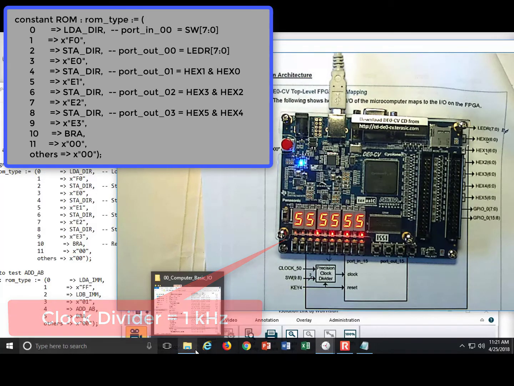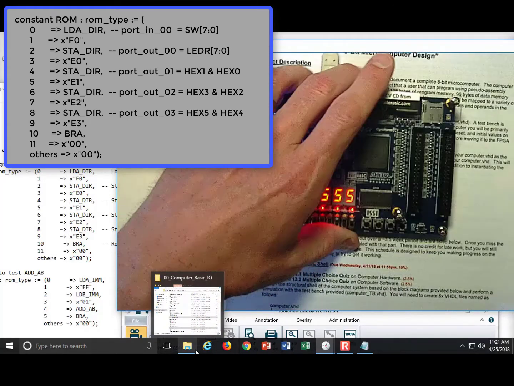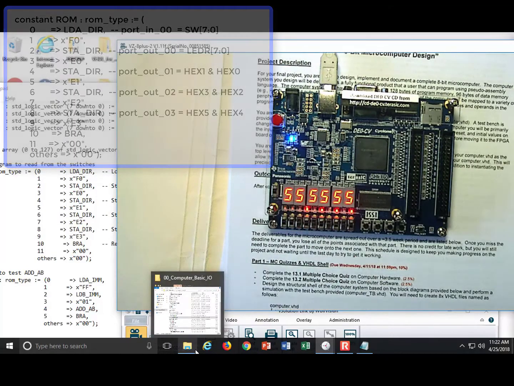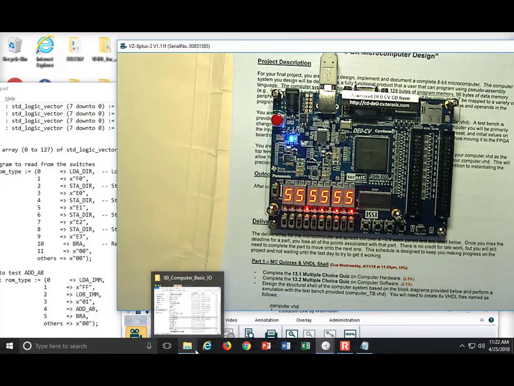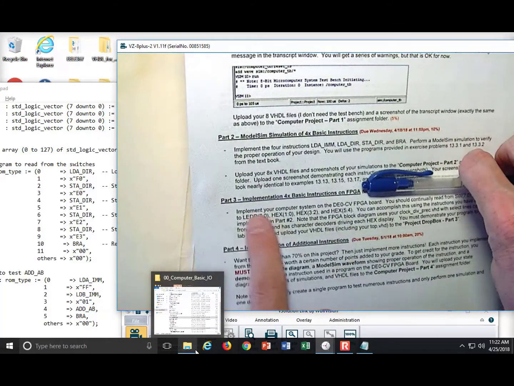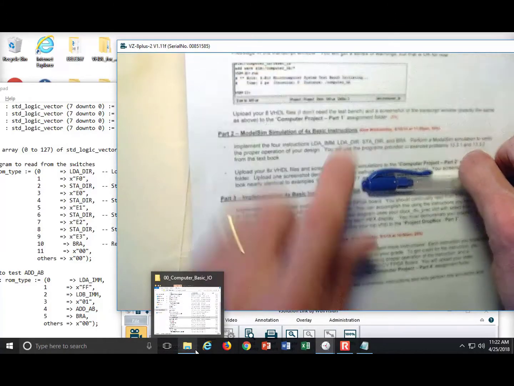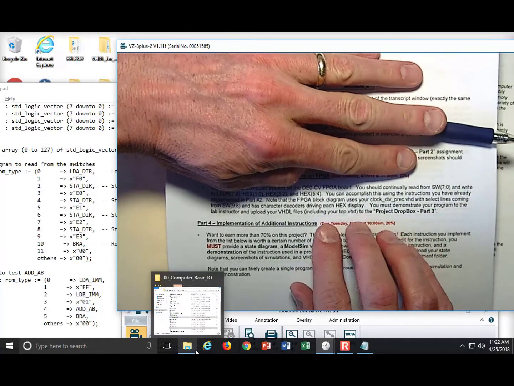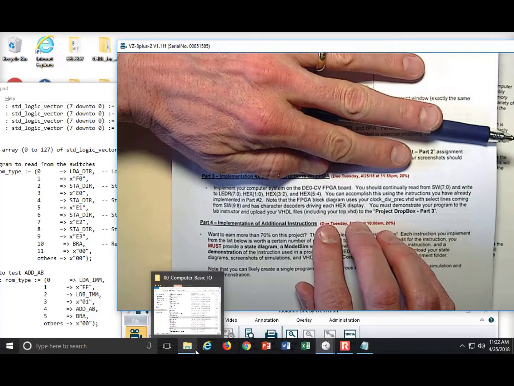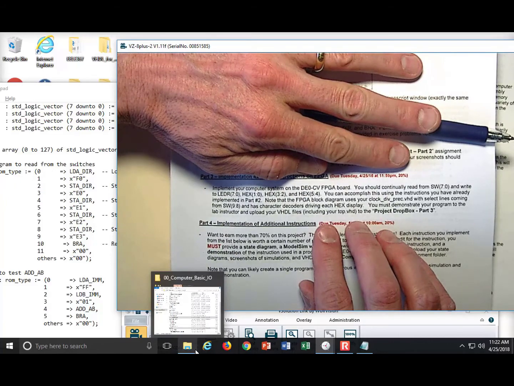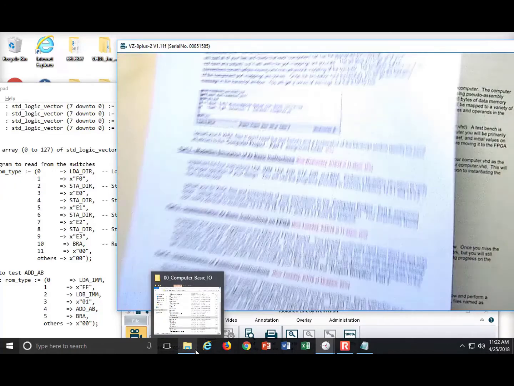So what do you want to do for your demo? This is the demo for part 3. If you look at the handout, I ask you to come into this part 3 and I say, implement your computer on the FPGA board. You should continually read from switch 7 or switches and write to LEDR, hex 10, hex 32, and hex 54. Okay? How's that feel?